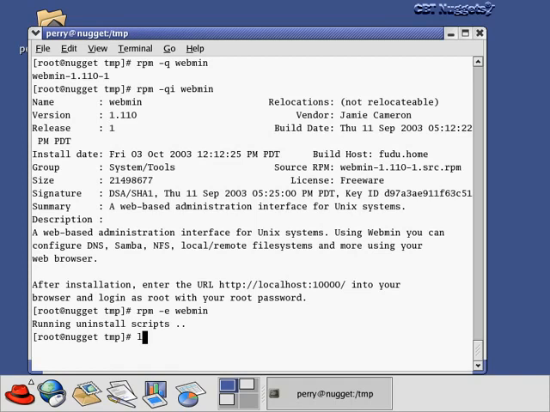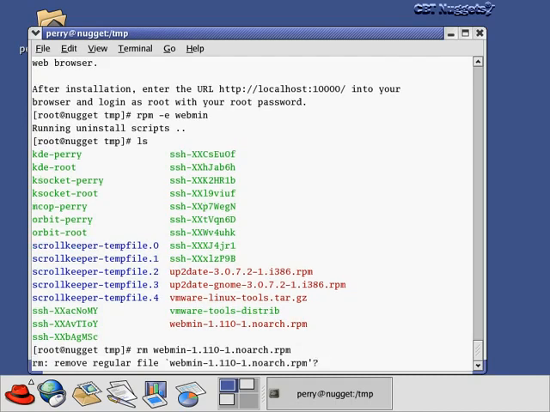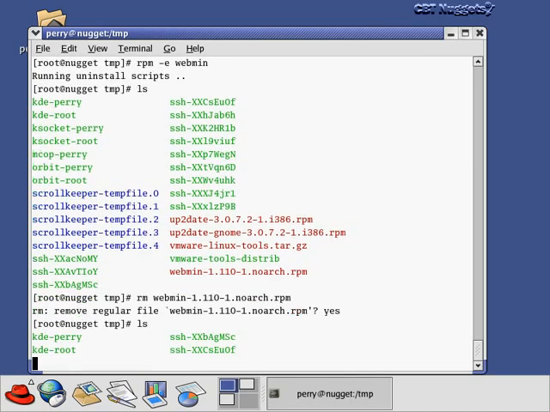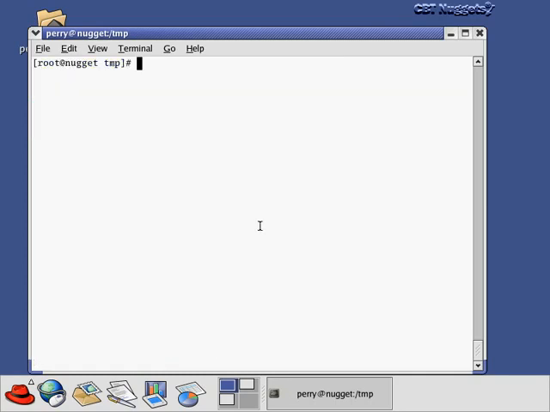Now, one thing that's still left: if I do an ls in the temp directory, you can see here that the actual file is still here. So what, right? That doesn't matter. I can remove that file as well if I wanted to just delete everything altogether. It says remove this file, yes. And now if I do an ls, the webmin file is gone. Okay, so that was an installation. We learned how to query about the particular package, and then we also deleted the package from the system.